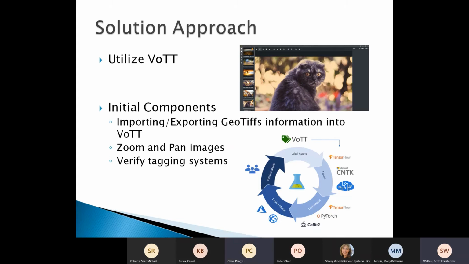So the initial components of our solution approach would be to be able to import the geotiffs into VOTT, and then do the zooming and panning so that the UI can be fully functional, and then finally verifying that the tagging system works, and that it follows the way to export the information in a concise way. And on the zooming and panning, we zoom in and tag an area. We've got to make sure that the tagging is retained when we zoom and pan on the image.